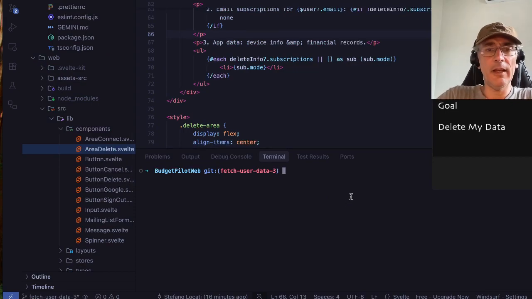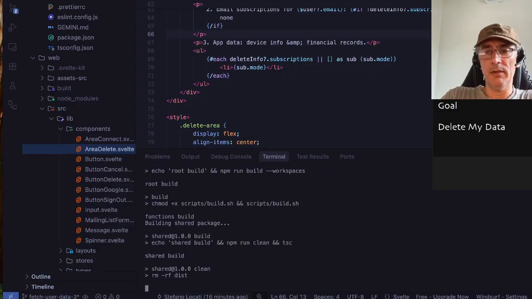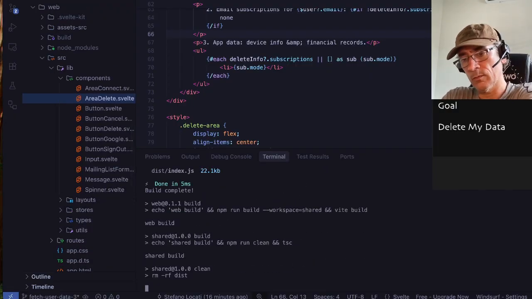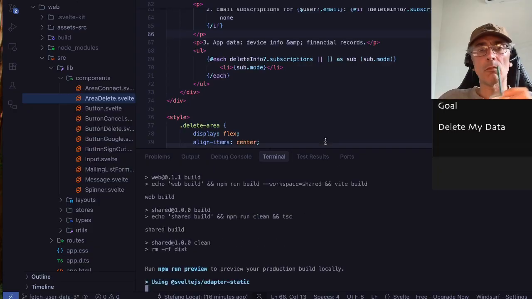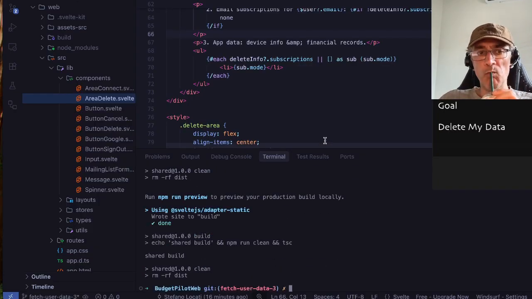Now the front end, let's run a build just to make sure to get the updated type. Not 100% sure if it's necessary or not, but it does not hurt.